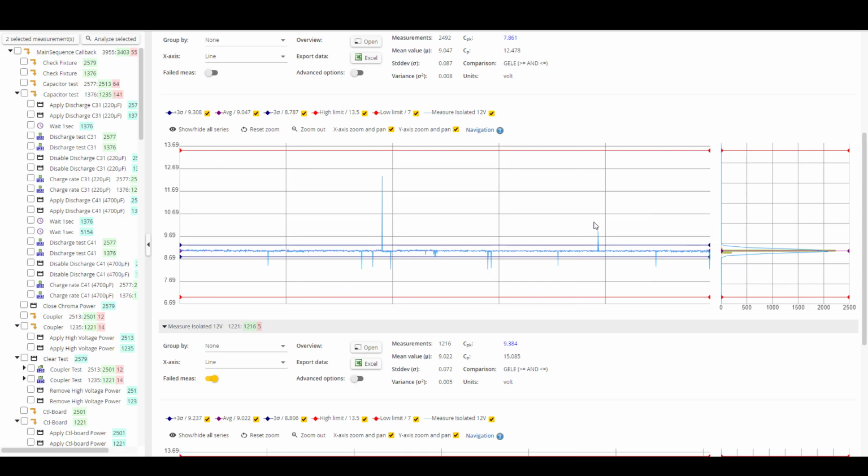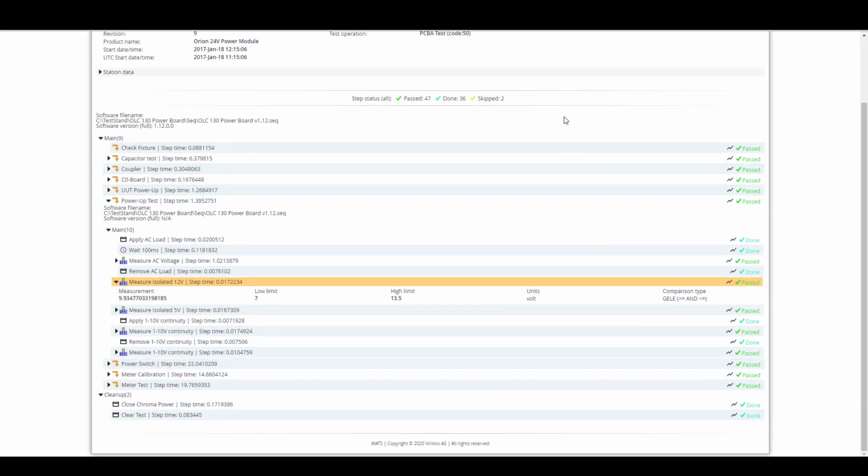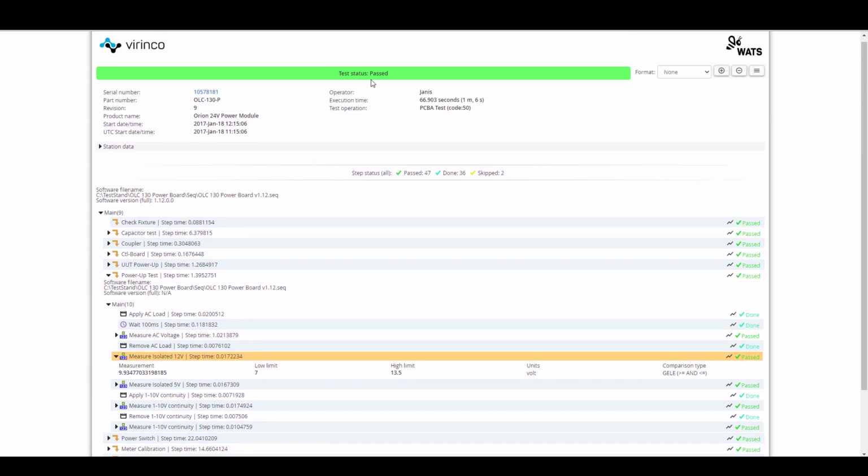So if I want to understand, did these units fail in another test, for example, I can click on it and it will open up the UUT report, or test report, for that particular unit. First, it will highlight the step that we have. I can scroll up here as well, and I can look at the overall test status for this unit, which is passed. So there was no other test that captured this failure. I can click on the serial number itself here to open up the serial number history for this unit.